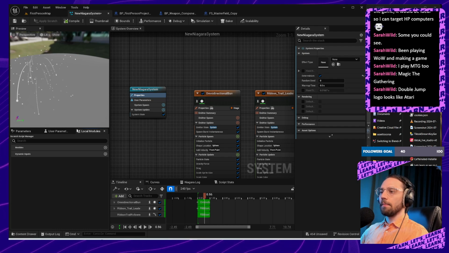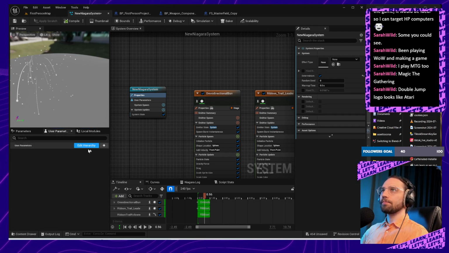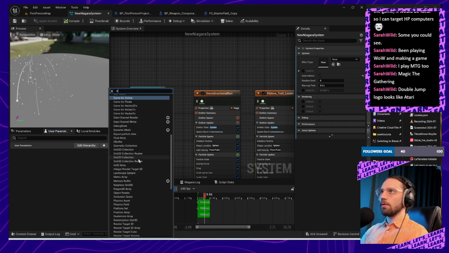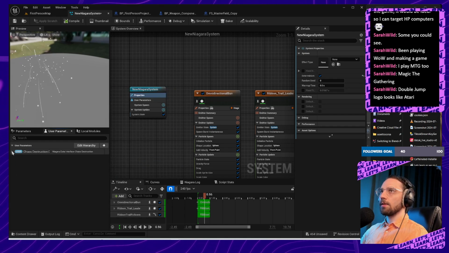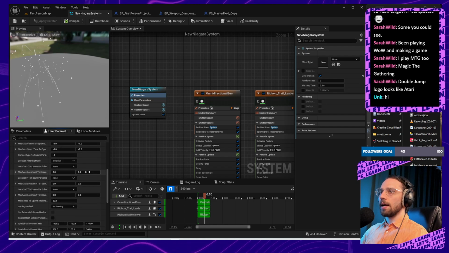In the user parameter. Okay. User parameter. You add in the plus. Go for chaos. Chaos destruction data right there. Keep it named chaos destruction data. And now we can access chaos.